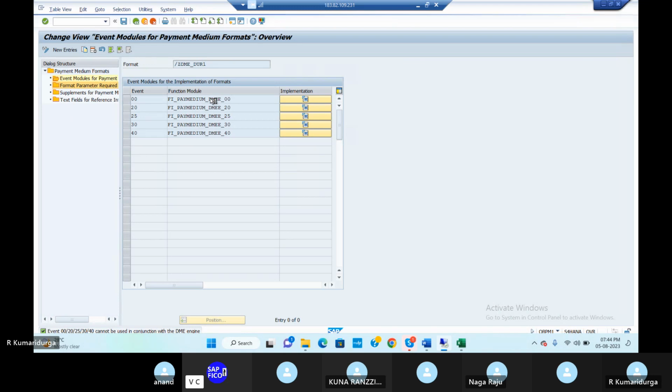So will you create the payment medium workbench output formats, fields and formats, that is files and all? No, right? With the help of ABAP consultants only, we can create the formats and reports. That is very, very important. And events cannot be used for functions.